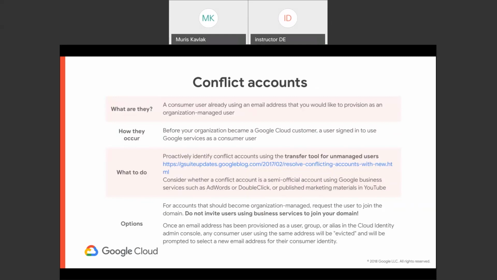Basically, that's the scenario I just described. The consumer already using Google services with the corporate email address. And now Microsoft wants to take this user under the umbrella of Microsoft.com. What to do in this case? There is a tool called the transfer tool for unmanaged users. It's inside of the admin console.